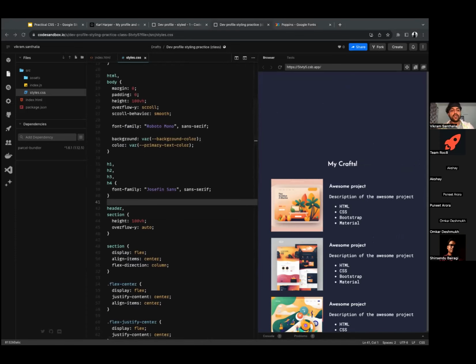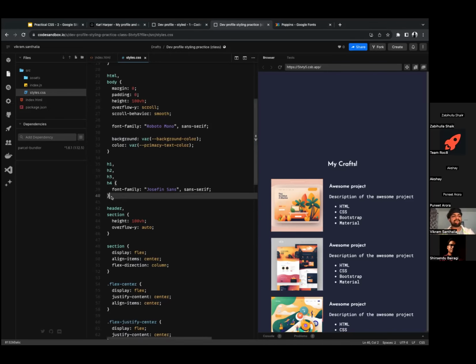Then there is something called line height. Does anyone know what a line height is? Who can raise hands and tell me what line height is? Anyone used it? Yes, Zabiullah, tell me what a line height is. It is the gap between two lines. Exactly. Two lines of text, the lines of the text element.